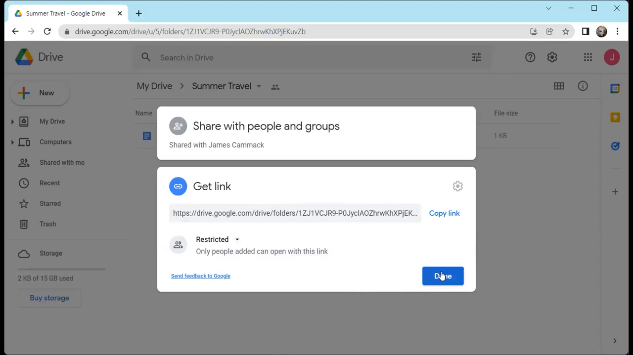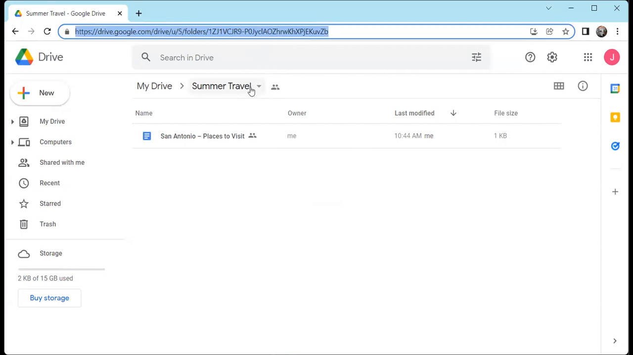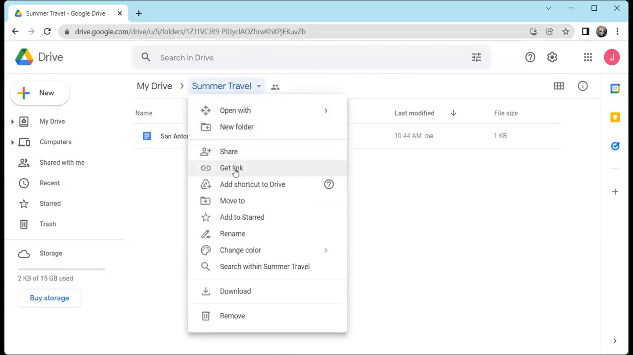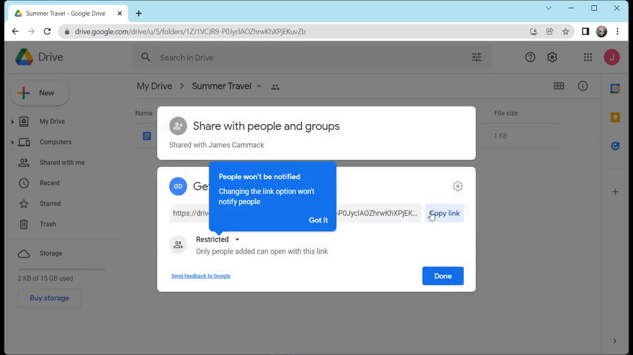Okay. So remember, when you're getting a link to turn in Blackboard or to send to somebody to be able to access, in this case, the summer travel, you can do it by taking it from the top up here, or you can just come here and you could get link, which is probably the easiest way to do it. And then copy that link here and see, again, this is restricted.